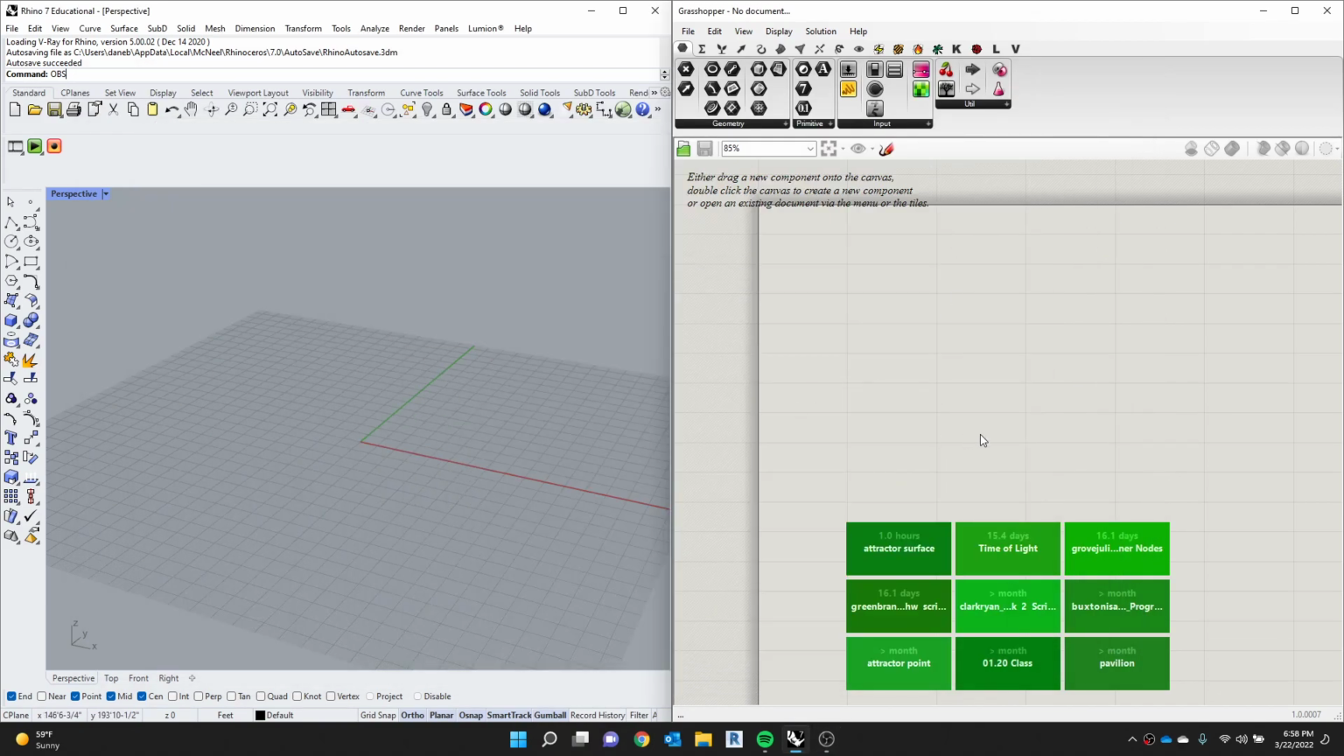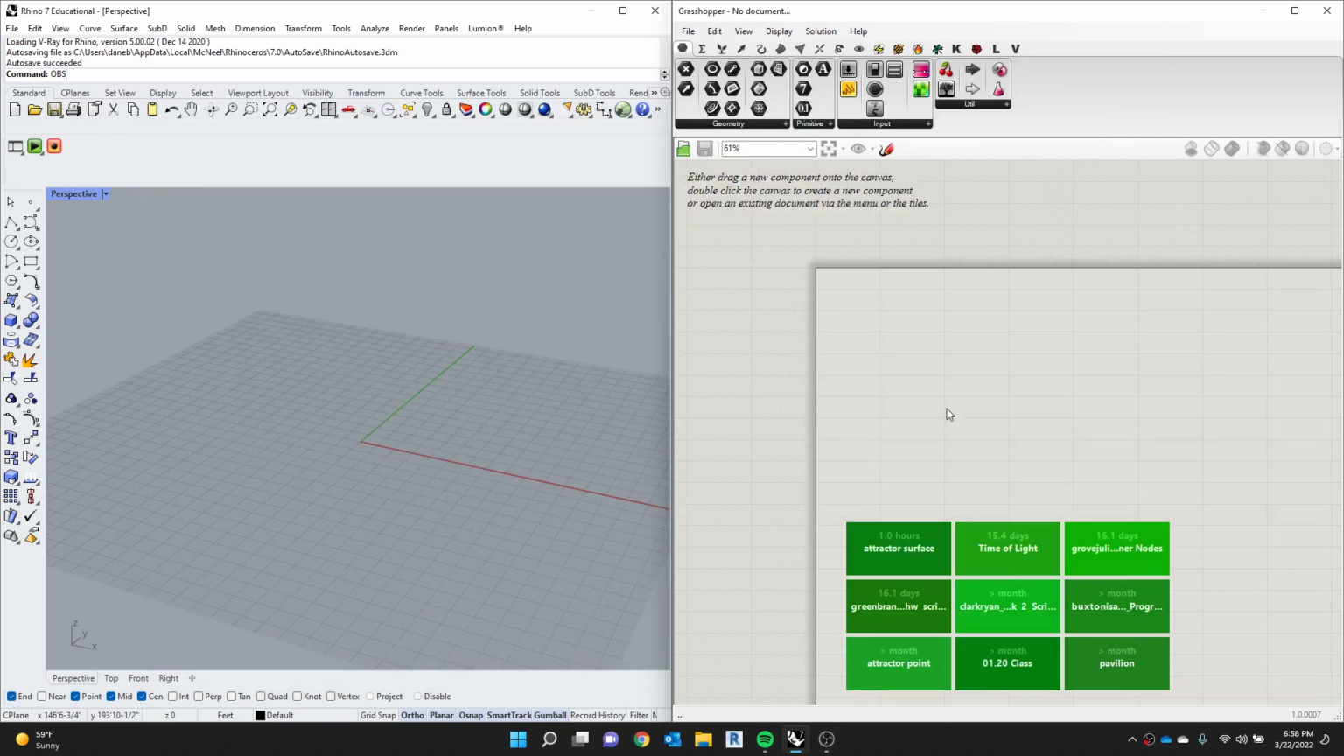Okay, so Grasshopper. Last time we did some attractor point things where people had a point and then a circle that grew, or something scaled or multiplied. So we're going to do another version of that and manifest it in a little bit different way, but it's still going to be attractor point based.